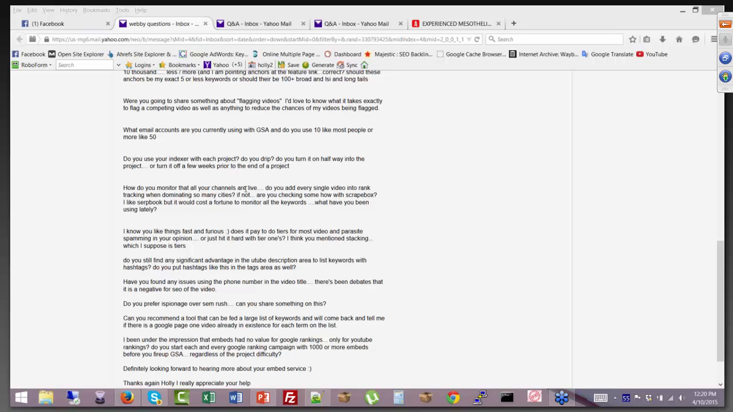Use your indexer with each project? Yep, I sure do. My indexer does not drip, but you can set GSA to drip. Have it set to only do like 100 submissions a day or 100 verified a day. That's the only way you can drip it in. And you're only going to need to drip it if you're doing websites. There's no reason to drip it if you're doing videos.